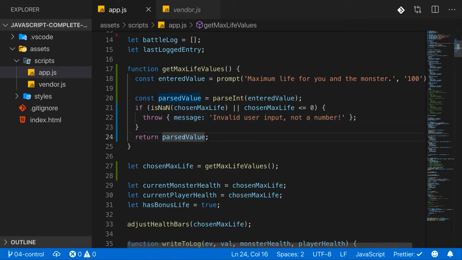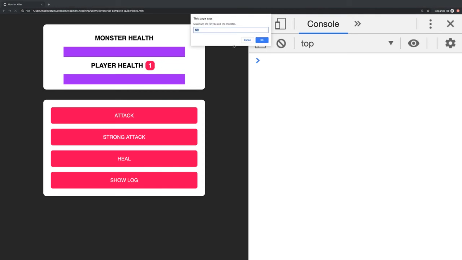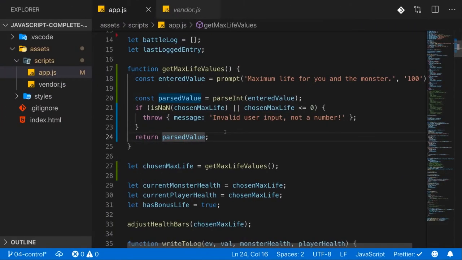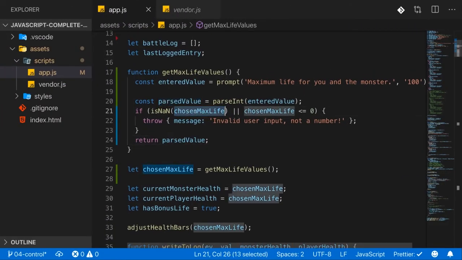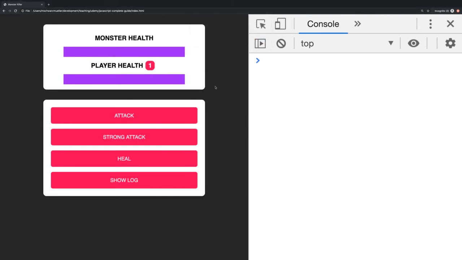And the result of that is that if we go back to our application, and we open the developer tools here and I reload and I enter a valid value, then I got a different error, cannot access chosen max life before initialization. Yes, because here, of course, in my if condition, I should check parsed value, not chosen max life. Since I changed it here, we should change it here as well. So that was not what I wanted to show you. Let's reload. If I enter 100 instead, this works as before.